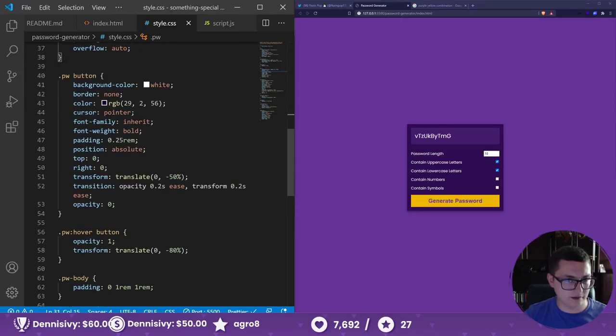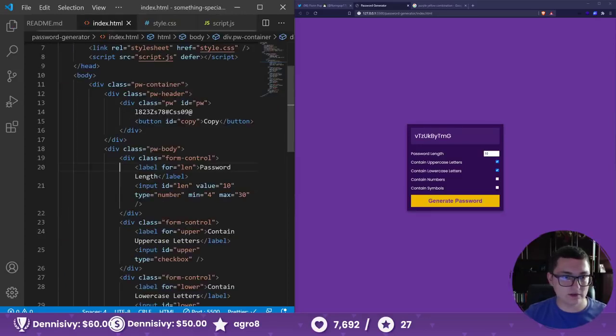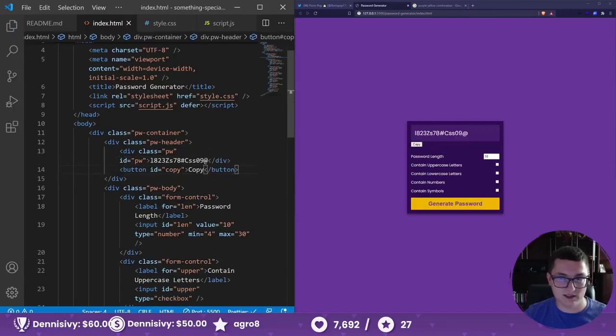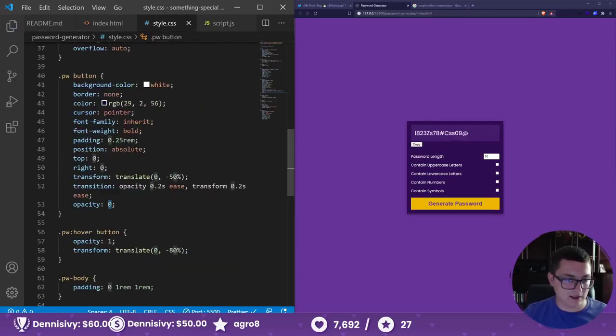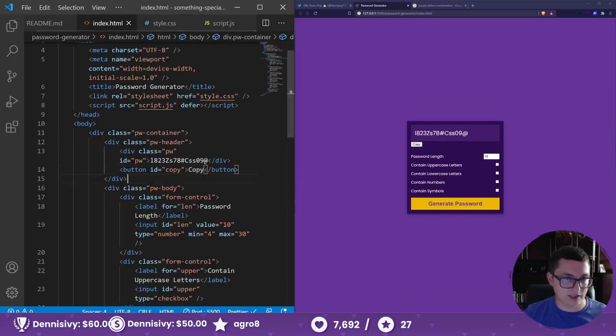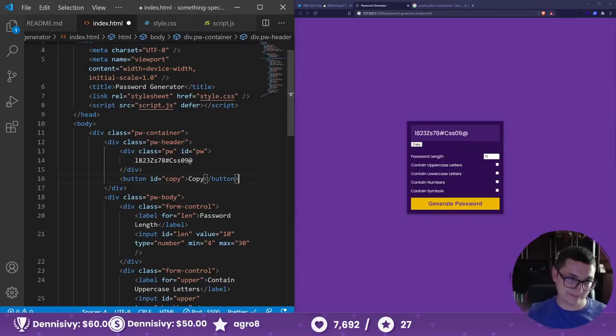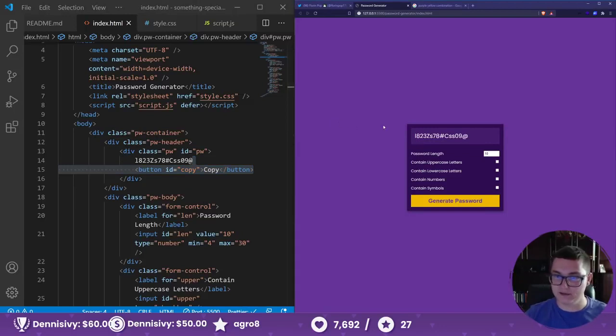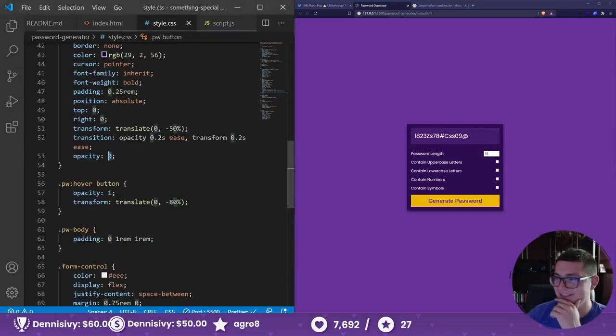Password hover button, opacity. Oh, I know. We're changing this entirely. So no, we need this here. And then, wait. The button was inside and we removed it when, yeah, overflow. Oh. Yeah, a couple of things wrong.